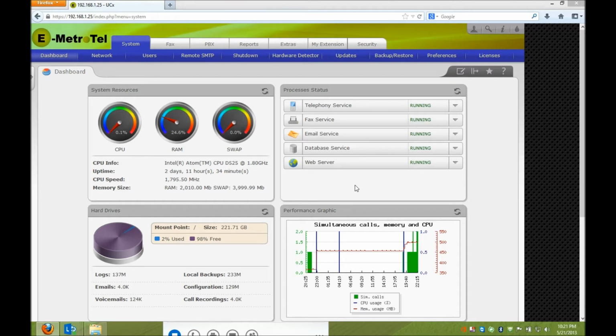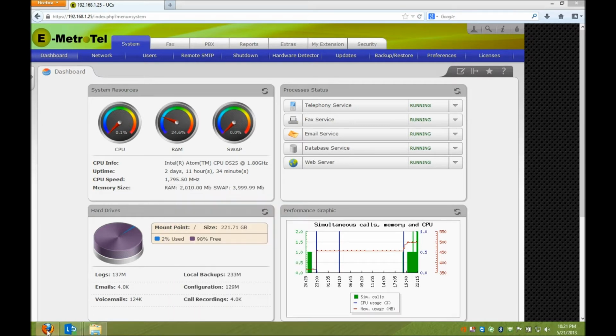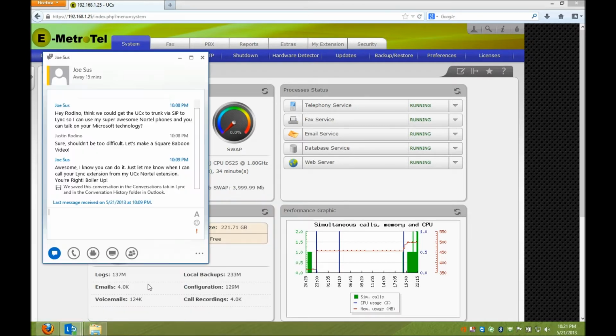Anyways, came home from work today, logged into Lync, and one of the things we use between ourselves is Lync to communicate. So up pops the Lync conversation, as you normally do with chat. And Joe says, hey, Rodino, think we could get the UCX to trunk via SIP to Lync so I can use my super awesome Nortel phones and you can talk on your Microsoft technology. Of course, my response shouldn't be too difficult. Let's try to make a video about this.